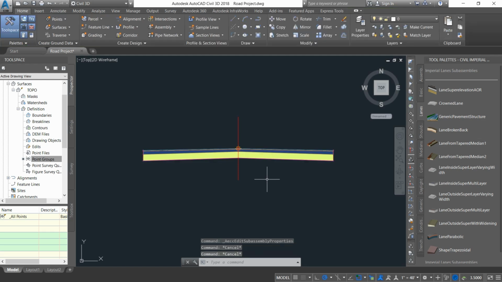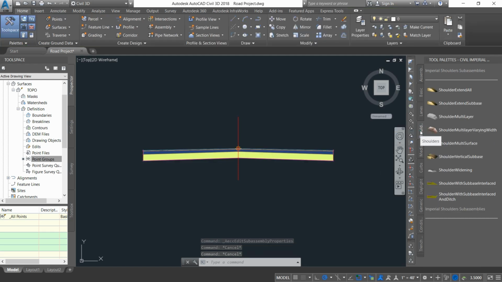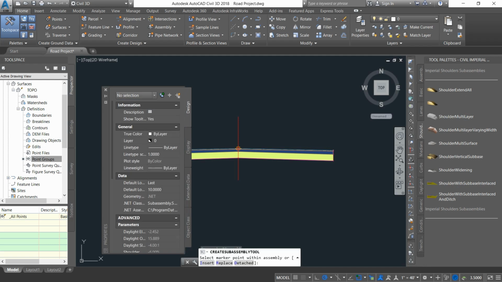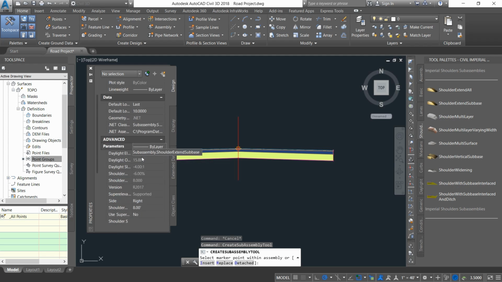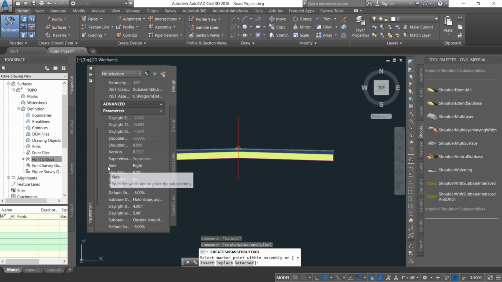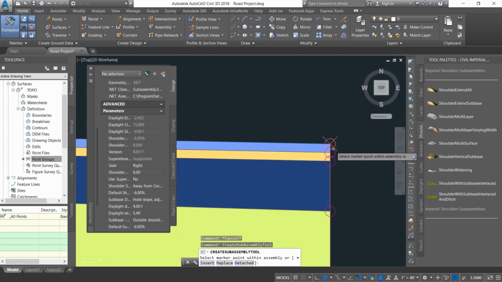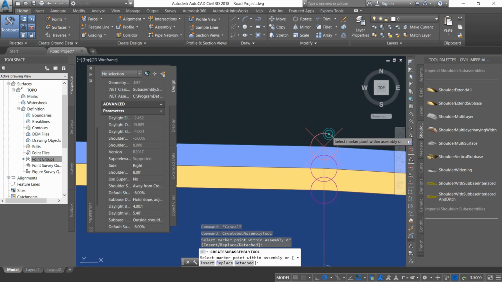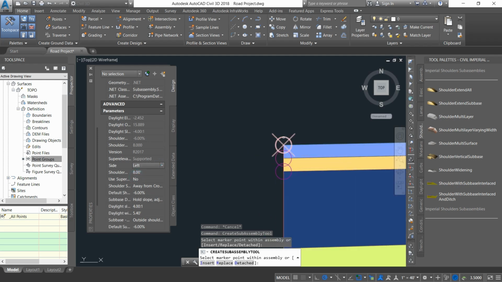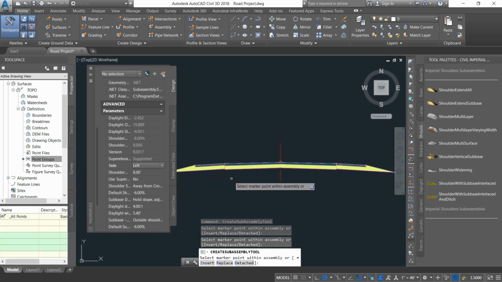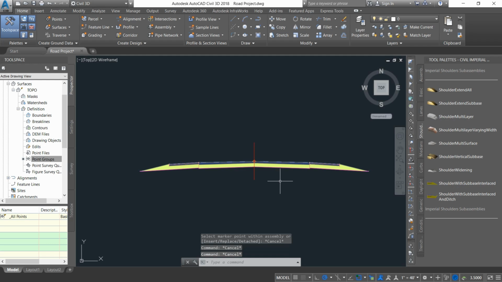Next we want to add some shoulders on both sides. So we will go to the shoulder section and select shoulder extend sub base. For the shoulders we have to provide on the left side and on the right side. As you can see in the parameters, we have selected the right side, so we have to select the topmost point of the right side. So this will create the shoulder on the right side. Then we have to select the left side in this area and then click on the topmost point, and this will create the shoulder on the left side as well.